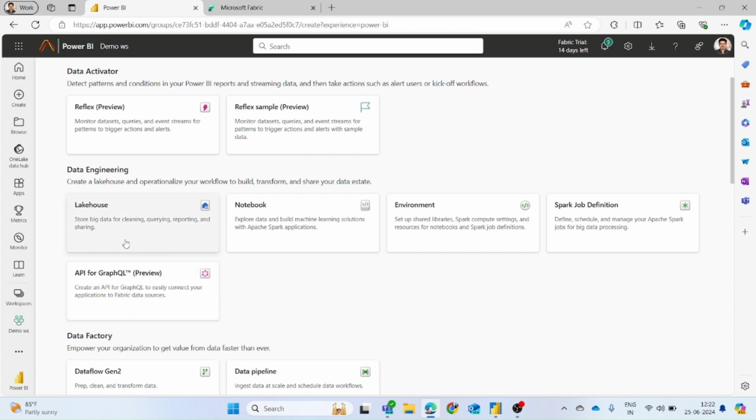And in Lakehouse, we can use it to store big data for cleaning, querying, reporting, and sharing. And it is used to store both structured as well as unstructured data. Then we have Notebook, which is used to explore data and build machine learning solutions with Apache Spark. Then we have Environment, which is used to set up shared libraries, Spark compute settings, and resources for Notebook and Spark job definition. And then we have Spark job definition, which is used to define, schedule, and manage your Apache Spark jobs for big data processing.